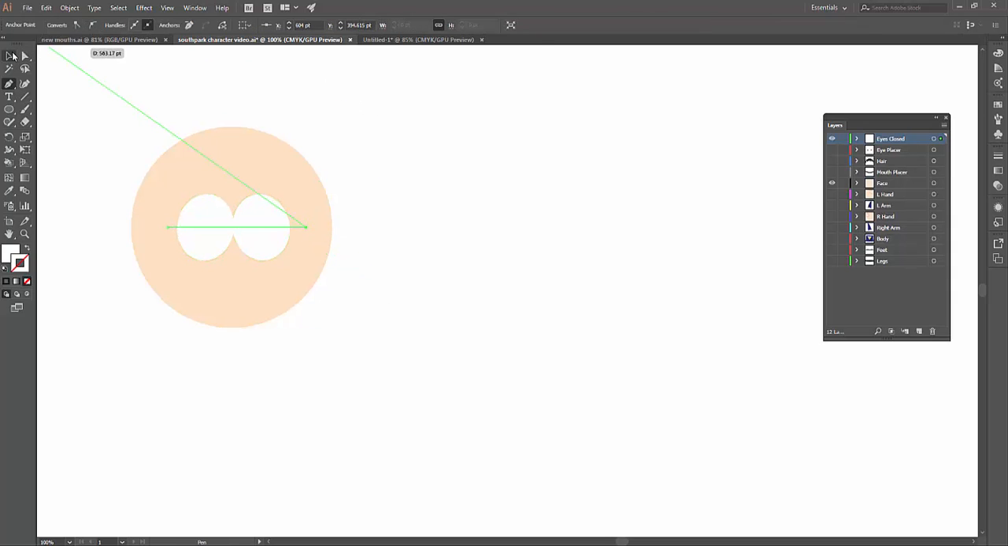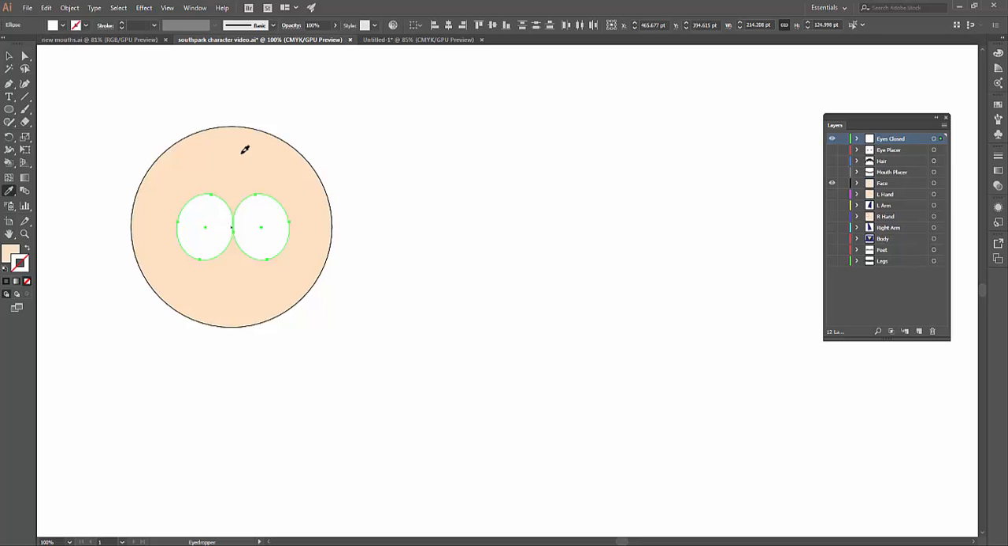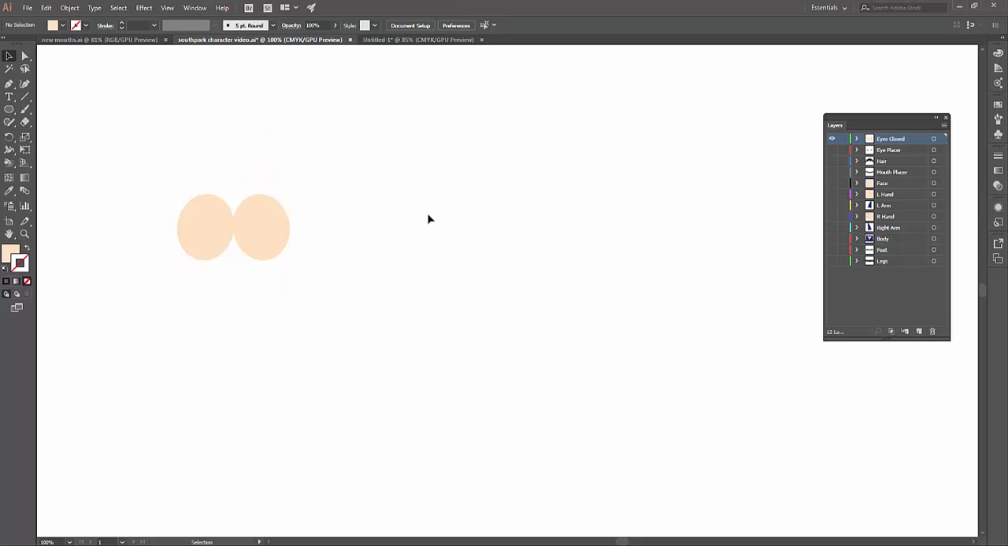All right, and the other thing we're going to do is take our eyeballs and take the eyedropper tool and make them the color of the face. Now that we did that, we don't need the face anymore, so let's turn that off. And now you can see we have basically two eyeballs and a line right here. And you can't see it, but it's there.